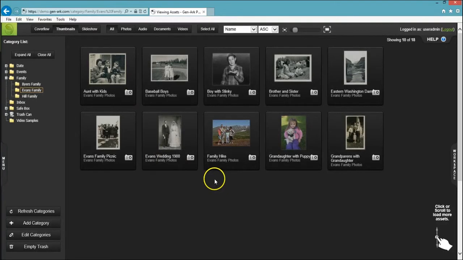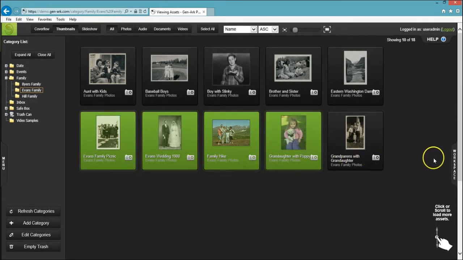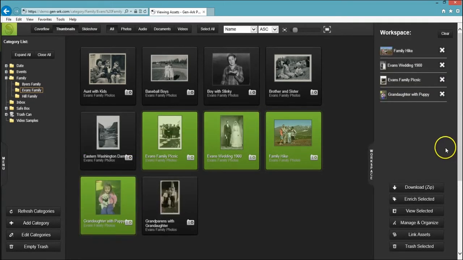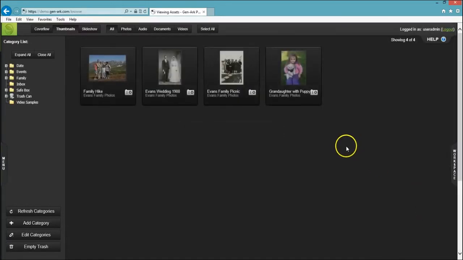The last viewing option that we're going to discuss is viewing selected assets. When viewing assets and thumbnails, click on the tile surrounding the asset preview to highlight the tiles. Move over to your workspace, found to the right of the screen, and click on the View Selected button. This will bring you to a thumbnail view of the assets that you selected.